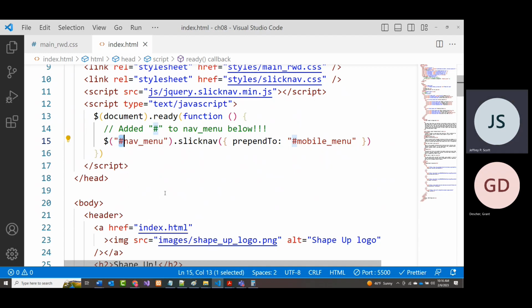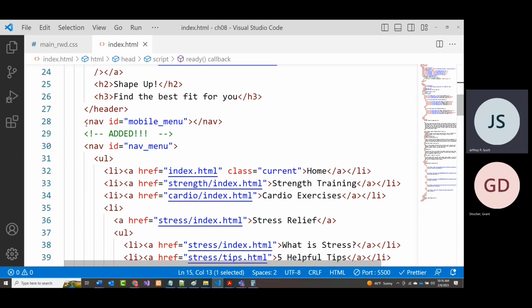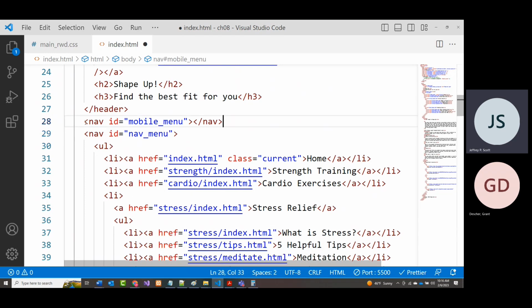All right. The second thing is, we never told it to show the mobile menu. You've got to add this line. I would add it right up above where you just did your nav ID equals nav menu. Put a line above that. You don't need this, of course. All right. But you do need this. We were never telling it to actually show the mobile menu. That was why it wasn't doing anything.